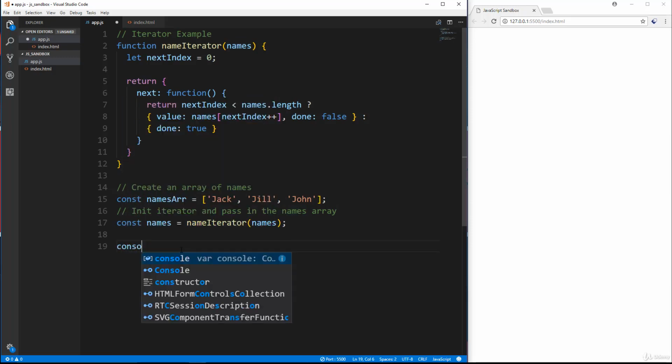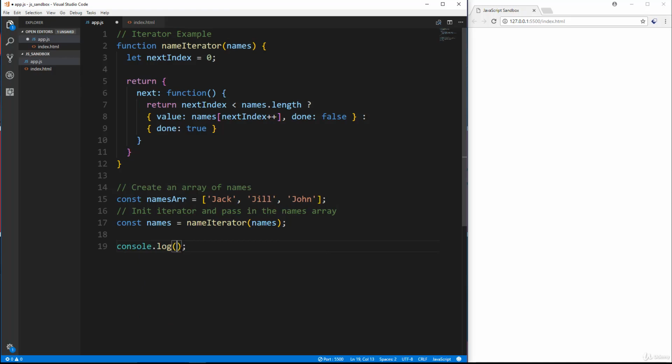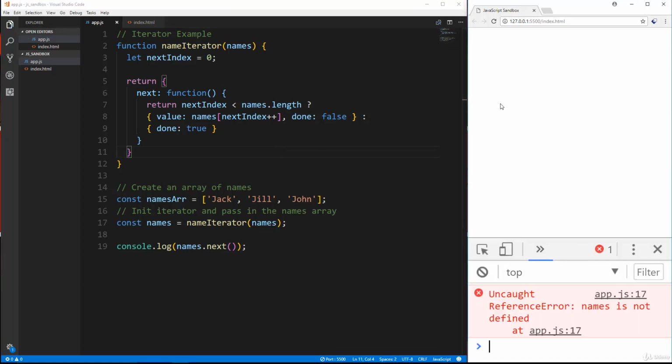So let's do console.log, names dot next. Let's just do that and see what we get. We'll go ahead and save, and let's open up our console. Names is not defined. Const names equals name iterator. Oh, this should be names array passed in.